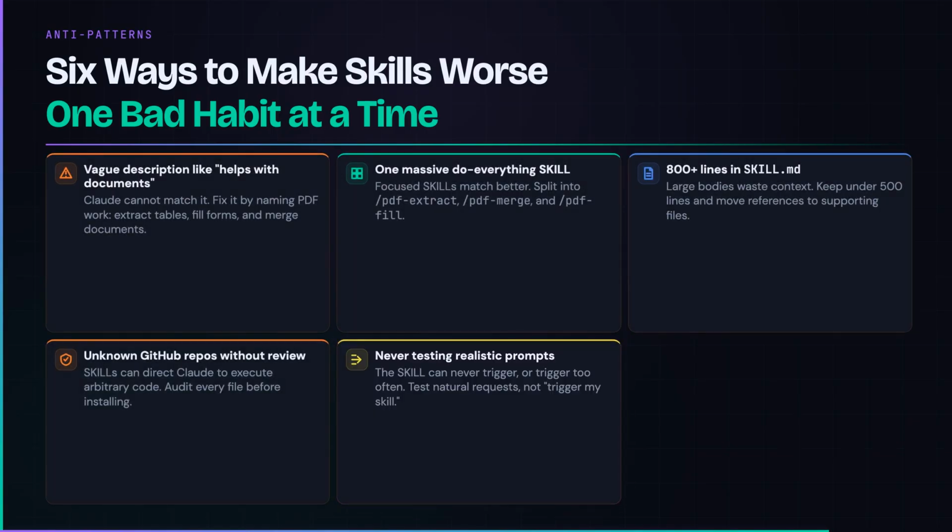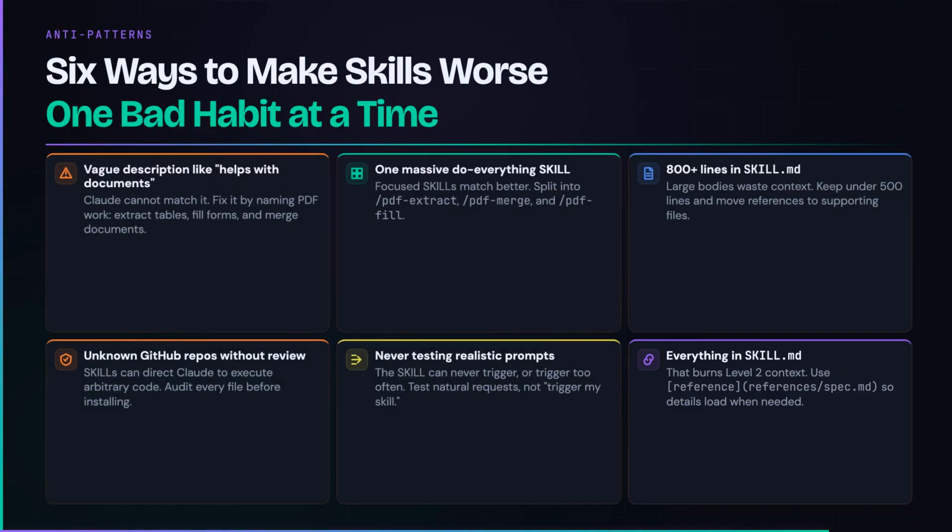Think of auto-invocation like a smoke alarm. You test it with real smoke, not by saying test alarm forever. Use natural requests, or the skill will trigger too often or never trigger. Think of supporting files like appendices. The main manual should stay short, while deep reference material sits nearby. Use reference links such as references/spec.md so details load only when needed.